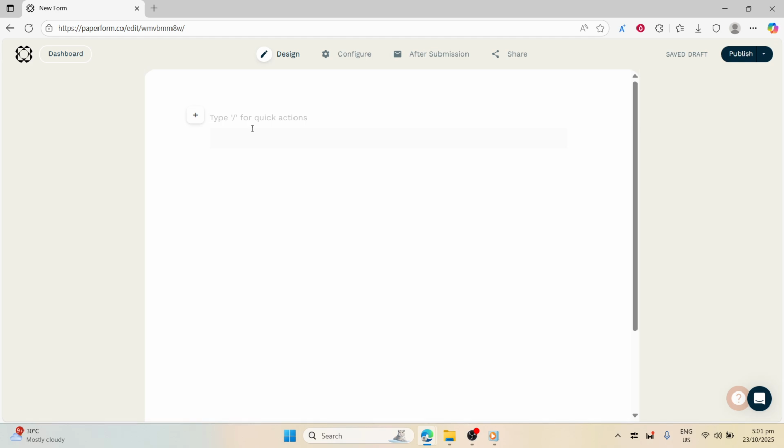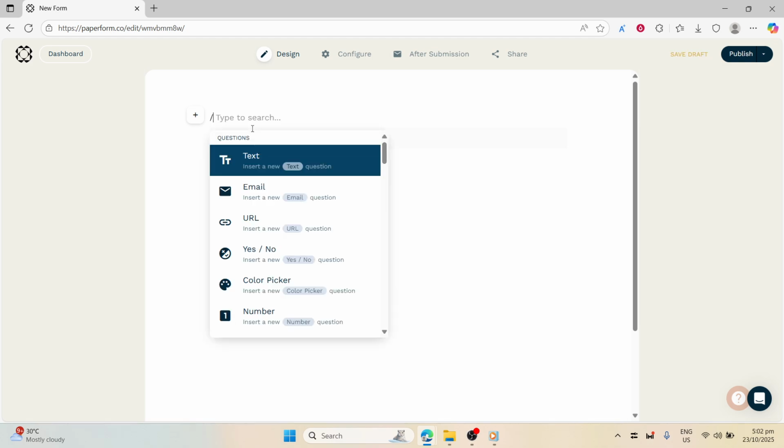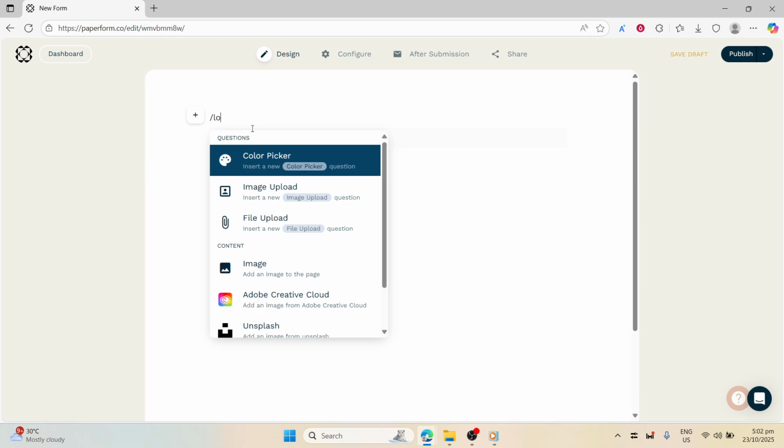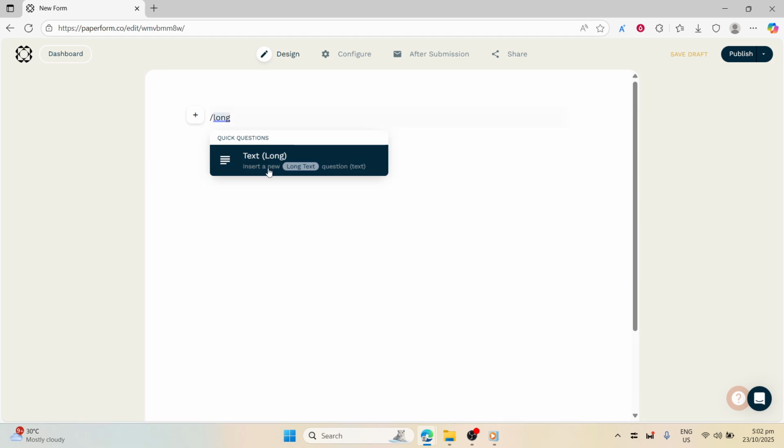First, ensure you're in the form editor in Paperform. Now, on a blank line within the editor, you're going to use a very handy feature, the slash command. Click your mouse on the blank line to position your cursor, then type a forward slash and the word long, just like this, /long. Once you've typed that, a drop-down menu will promptly appear.